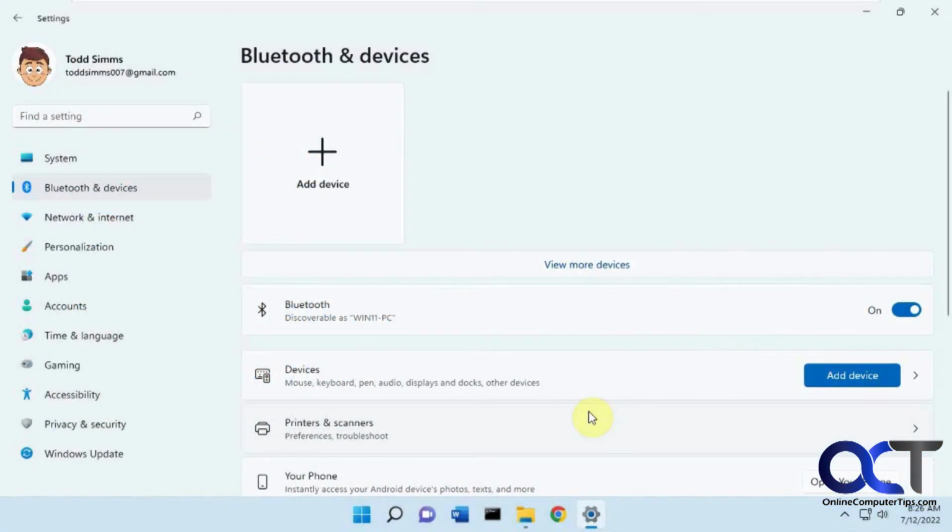Hi, in this video we're going to show you how to use the dynamic lock feature in Windows 10 and Windows 11. That way you can connect your computer to a Bluetooth device such as your phone, and when you walk away, once it loses that Bluetooth connection, it'll lock your computer automatically. So if you forget to lock your computer, it's a little extra security feature to make sure it gets locked rather than sitting there open.